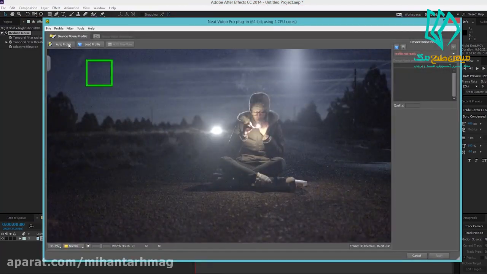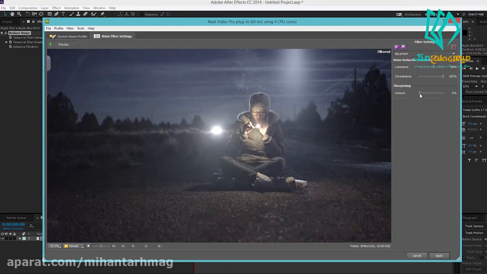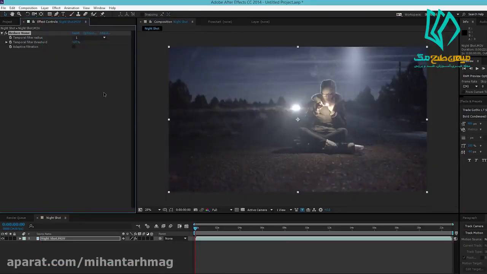First thing I did is denoise the footage using Neat Video. Basically just tried to get a good reading, and then I turned sharpness up to 20% and hit apply. The other thing I like to do in these high ISO shots is turn up this temporal filter radius. I think the default is 0, so I turned it up to like 3.